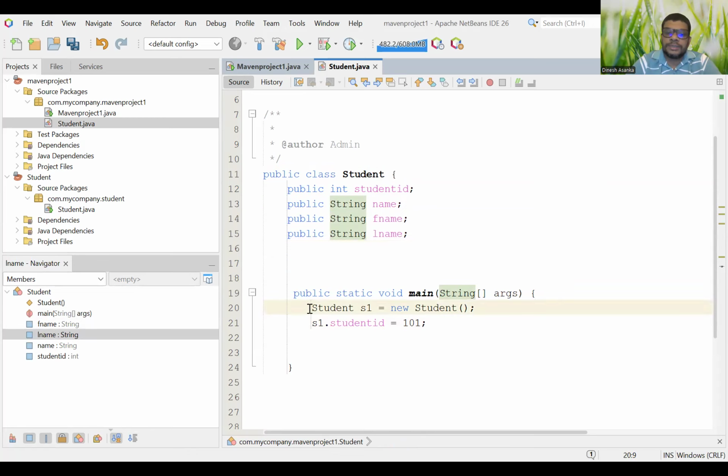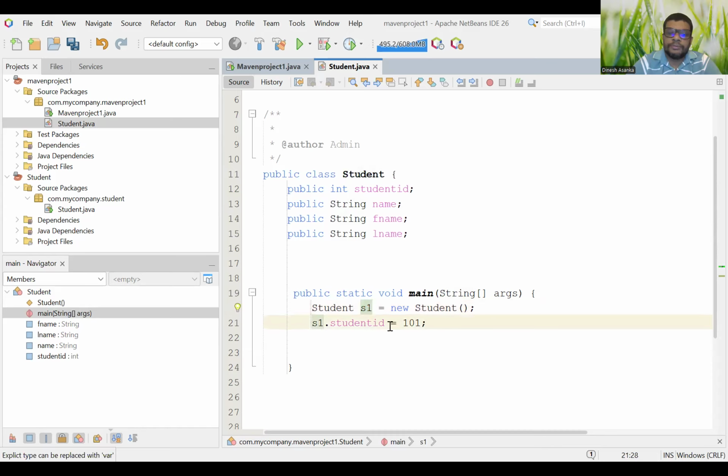And in this main method, I have created a student object named S1. Now, as soon as I created this student object S1, these parameters are not defined. So even though there is an S1 object, that object is empty.